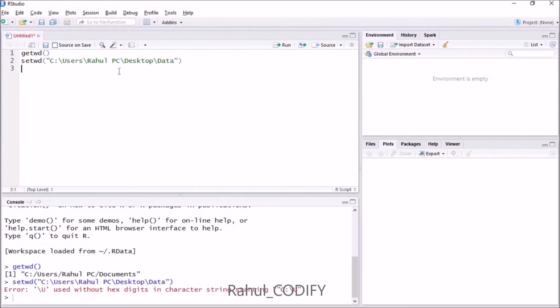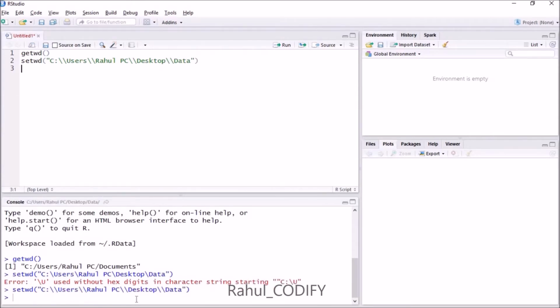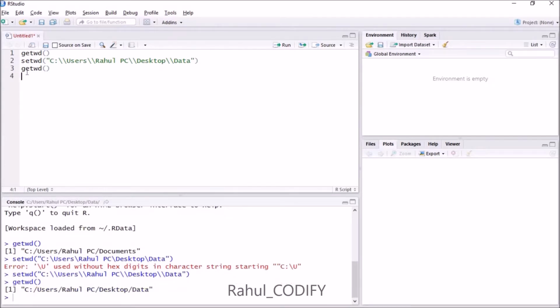It is not taking. Why? Because we are in Windows. I'm using Windows 10, and the single backslash is applicable for Mac. So for Windows we have to give a double backslash. Just give a double backslash everywhere where there is a single backslash, and then press Ctrl Enter, and now it's set to this path or this directory. If you want to check, then again type get working directory with parentheses and press Ctrl Enter. It will show the current working directory is changed to this folder.